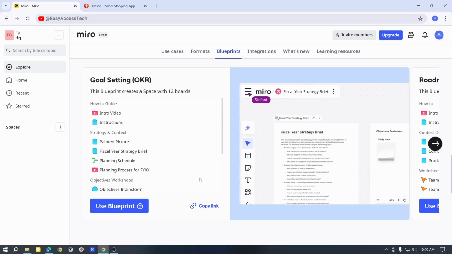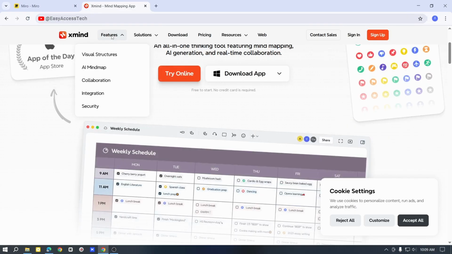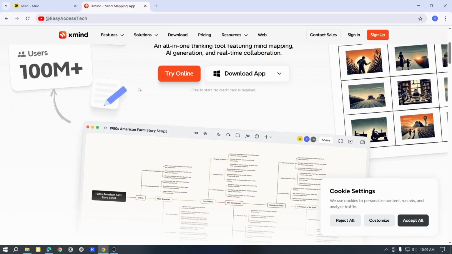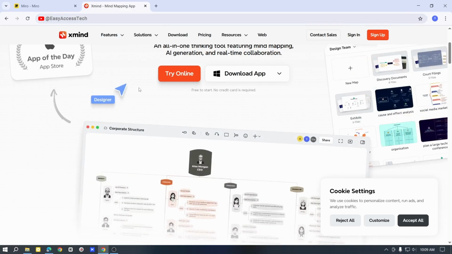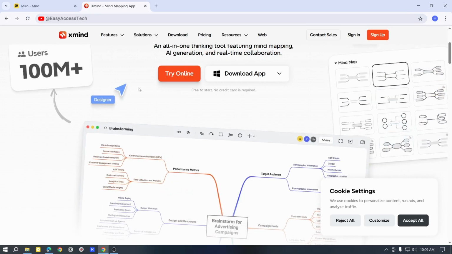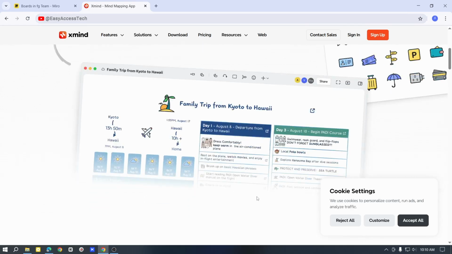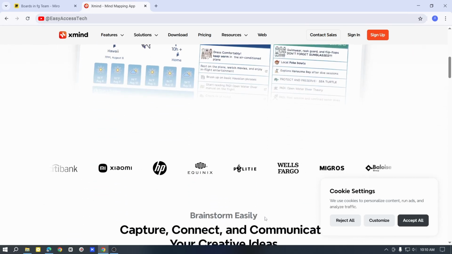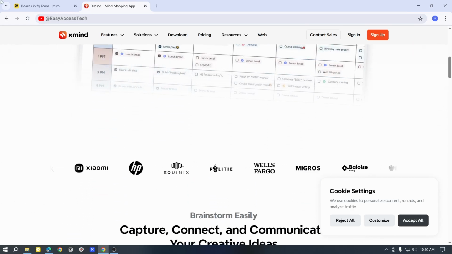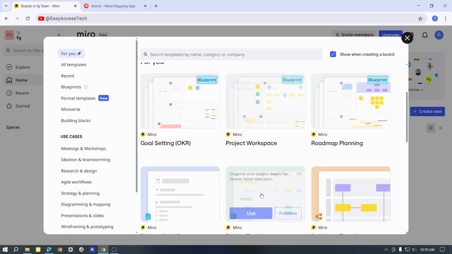Now the next thing we should talk about is the features. Xmind has templates, themes and export options like PDF, images and even PowerPoint. It is great if you want polished and professional-looking maps. Miro has not only mind mapping templates but also sticky notes, Kanban boards and wireframes, and many collaboration features it has. So Xmind is stronger for focused mind mapping, while Miro is stronger for many types of teamwork.